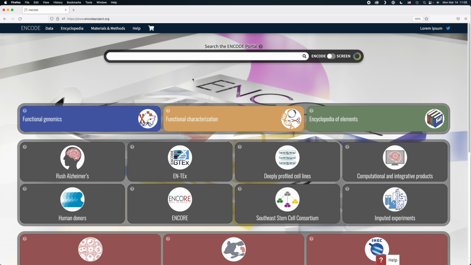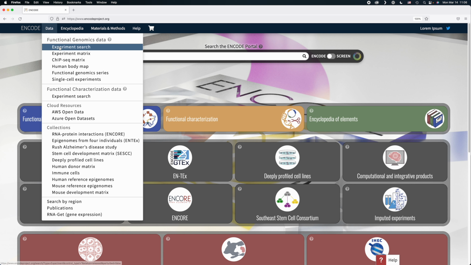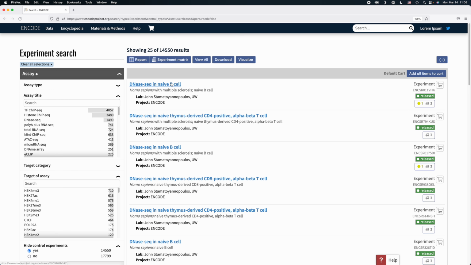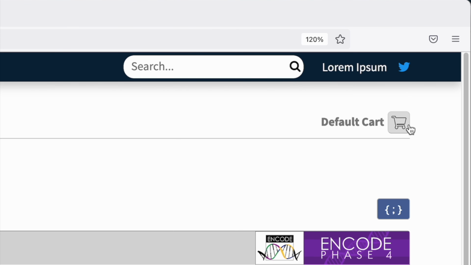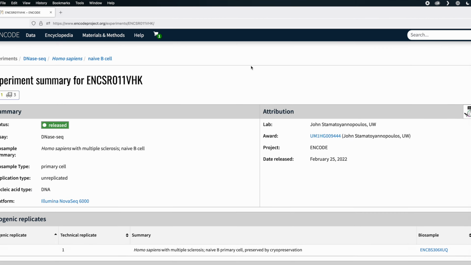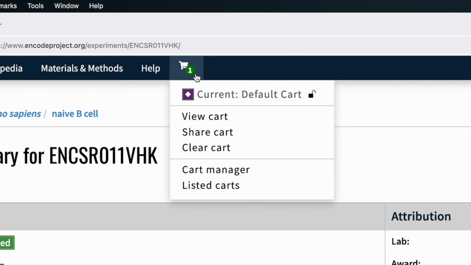Many ways exist to add datasets to your new cart. You can go to an individual dataset page, like this experiment page, and add it to your cart with the cart icon in the upper right corner. You can also see your cart menu shows the number of datasets in your cart.